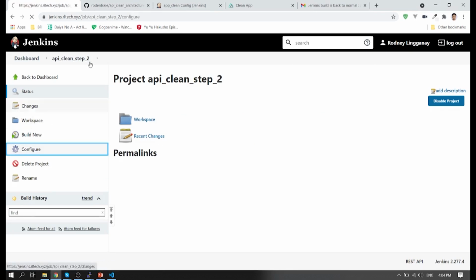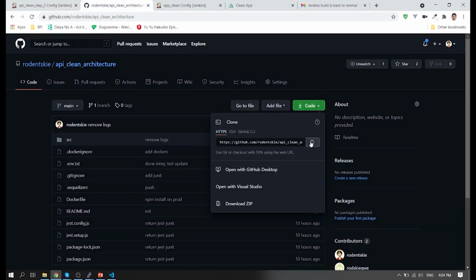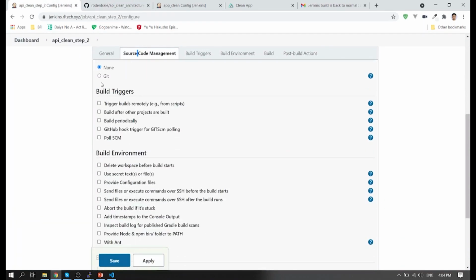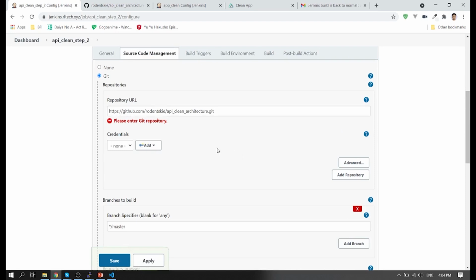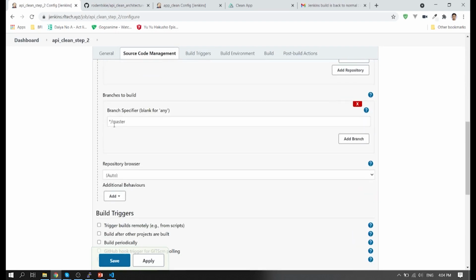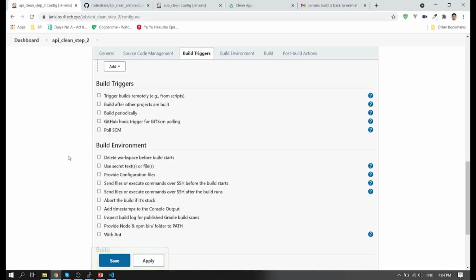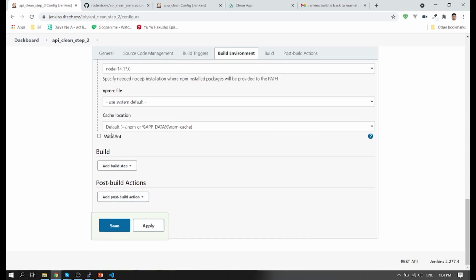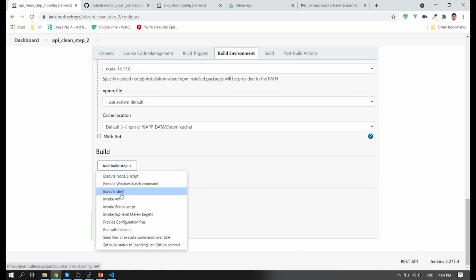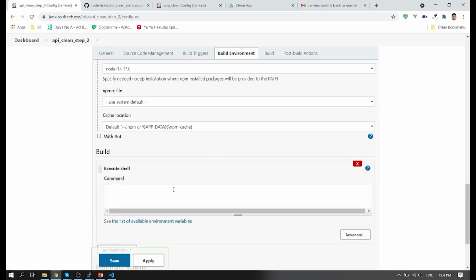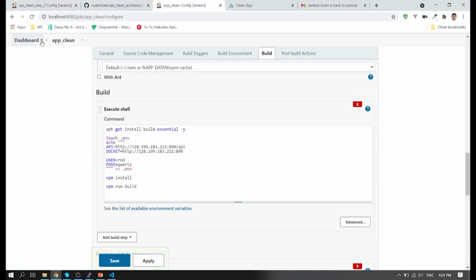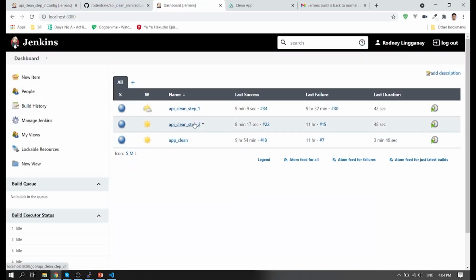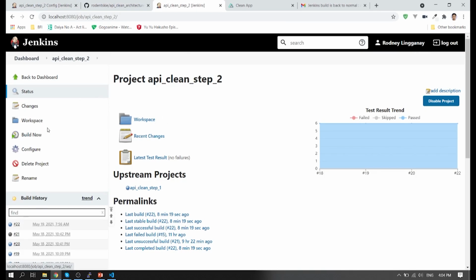So configure just the same. The git code, the HTTPS for our git repo, put it there. Then change the branch to main. Then the build environment. So click add the node, and the build, same, execute shell. Just copy the shell from my local Jenkins.